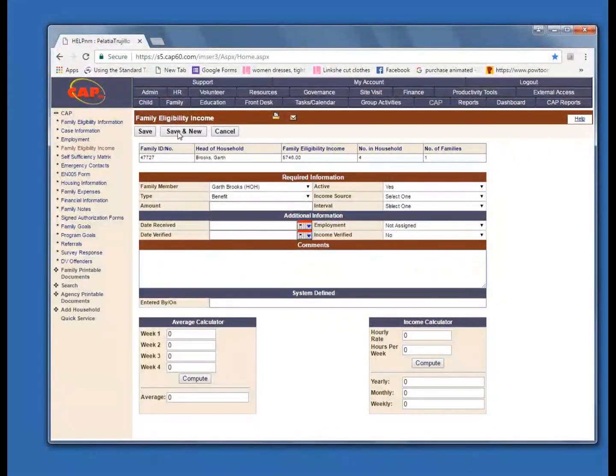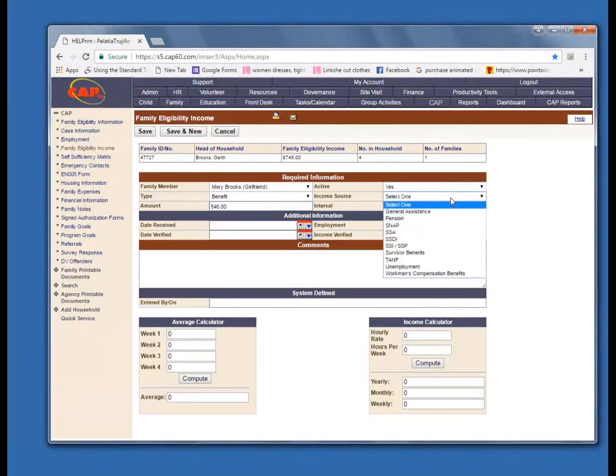If you're entering some more income information, select Save and New. Then continue to put in the income information for the next client you've selected. In this case, it's Mary Brooks now. She receives TANF benefits. Again, you're going to fill out all the required income information.